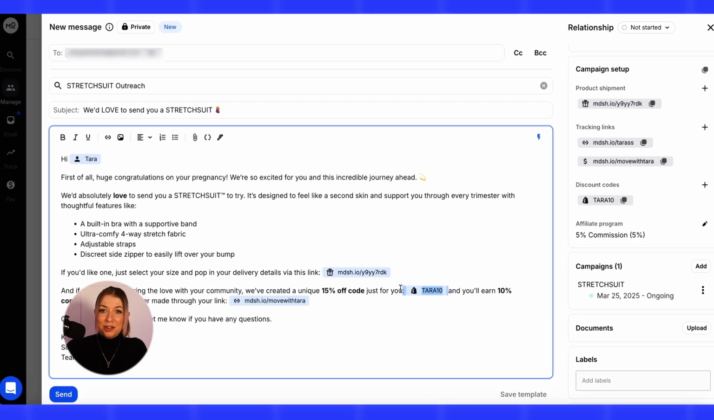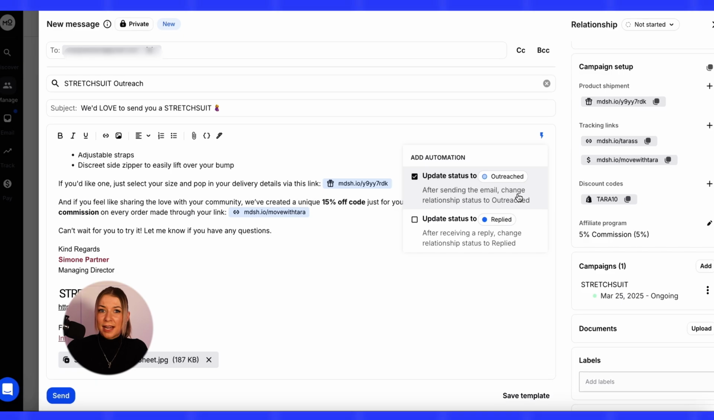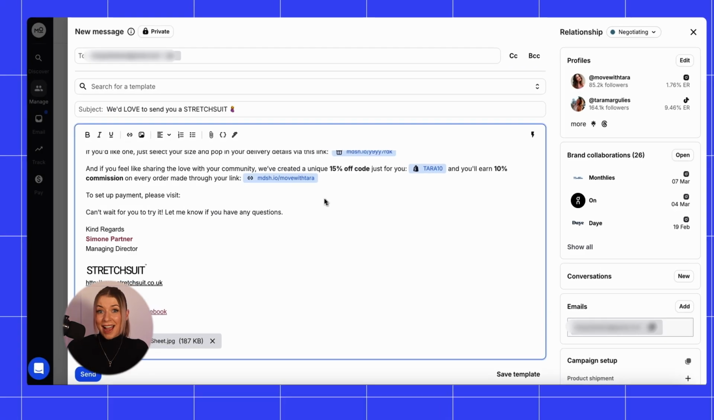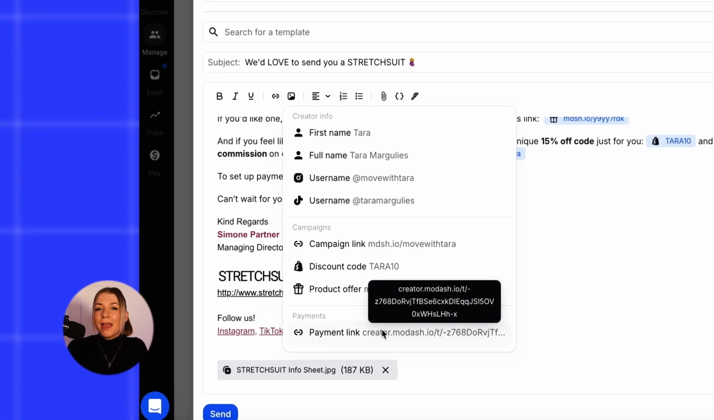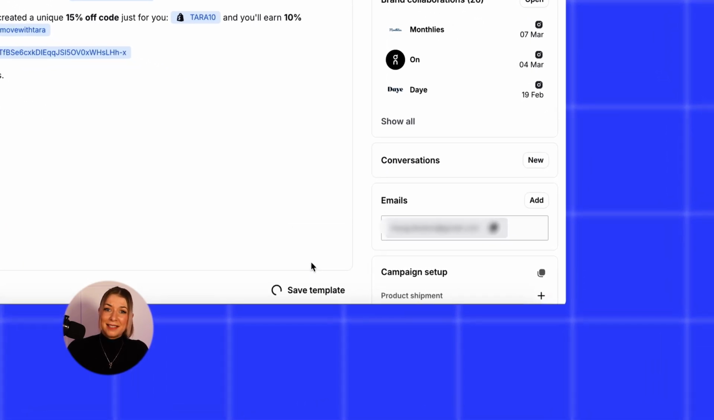You can also attach documents, add your email signature, add an automation, or update the relation status to something that suits you. Just to add, if you end up rewriting the email or make an amendment, you can save it as a brand new template or update the existing one. Once everything looks good, just hit send and your outreach is done.